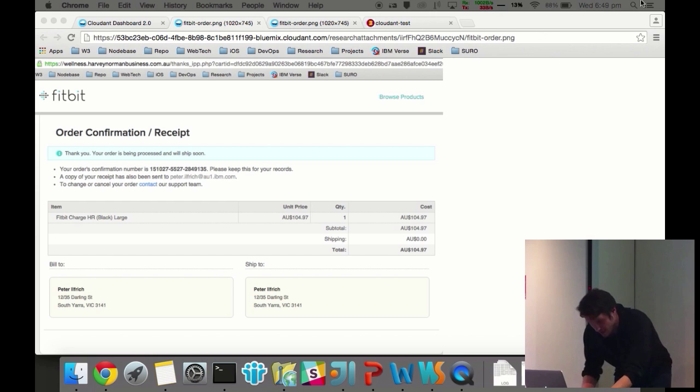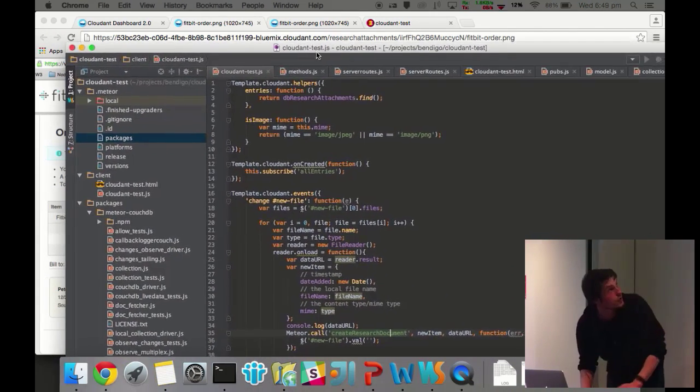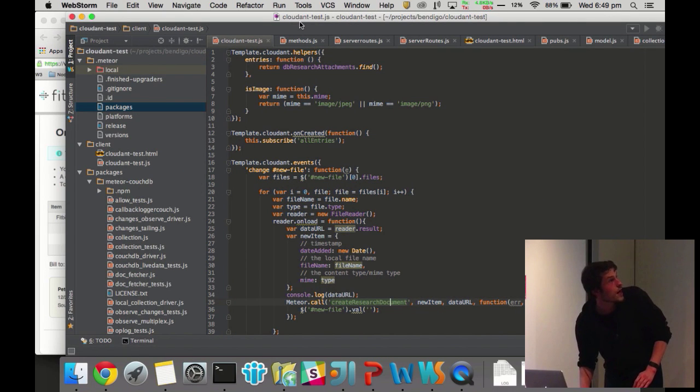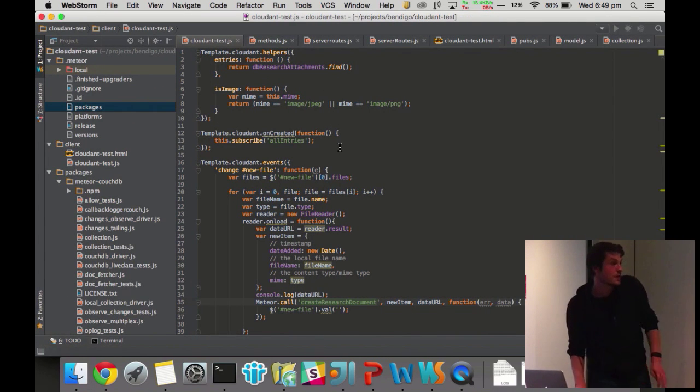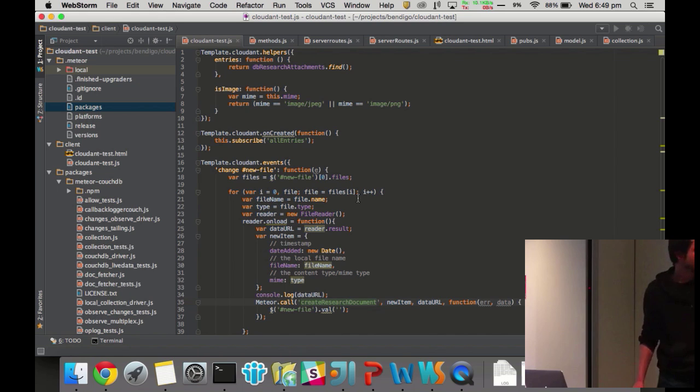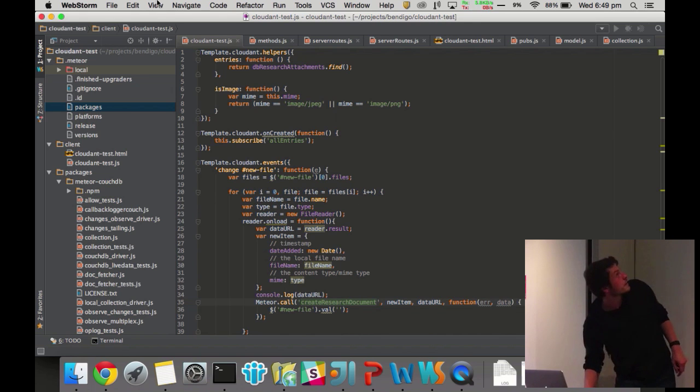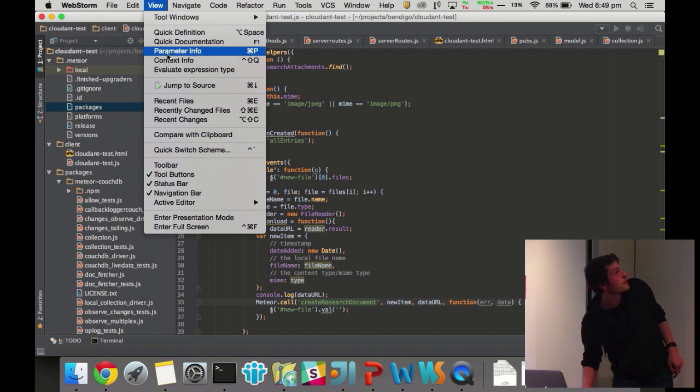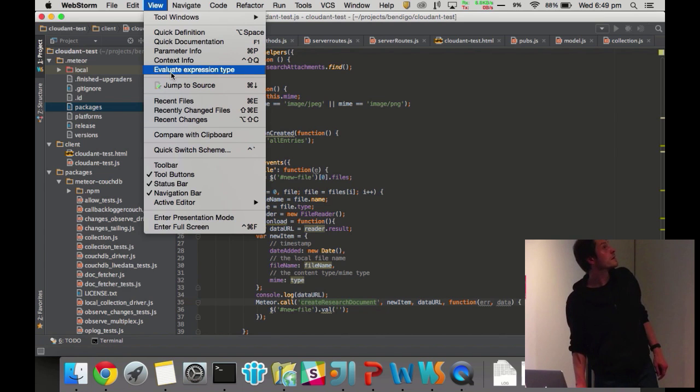Give me a second. I think I have a little bit more time. I can quickly show you the code used to create this new attachment. You probably can't read that. Give me a sec. Where is it? Does anyone see it? There we go.